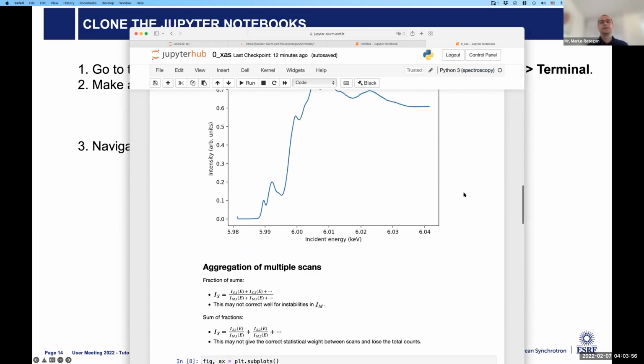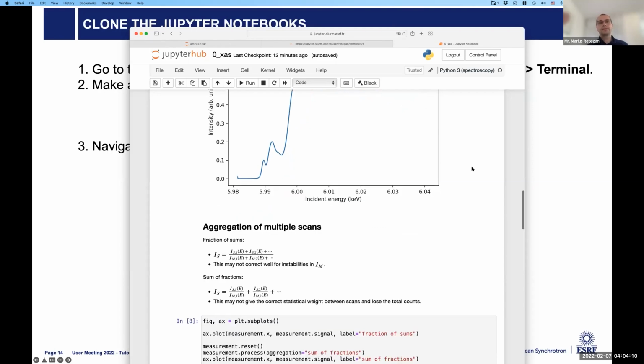But maybe I comment to Andreas. So as long as you can import an ASCII file, basically you need two columns, energy and intensity.